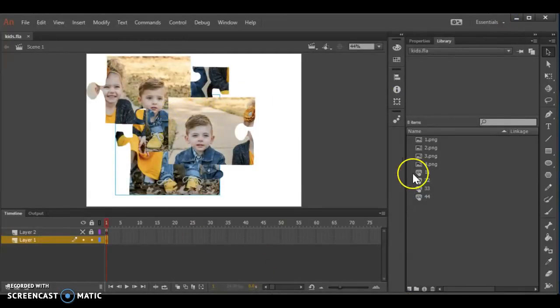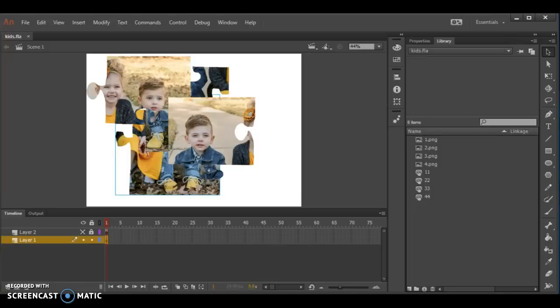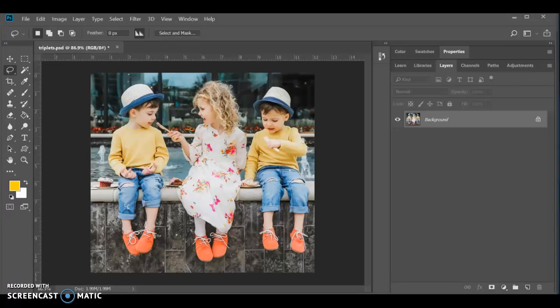The first thing you need to do, we're using 2 different software applications. You're going to use Photoshop, and you're going to use Animate. You're going to start in Photoshop with your picture. Now, I just got one photograph, and it's just on a background layer.